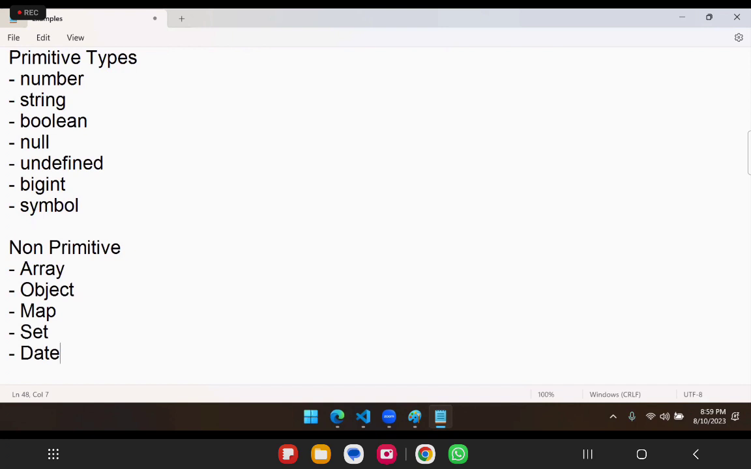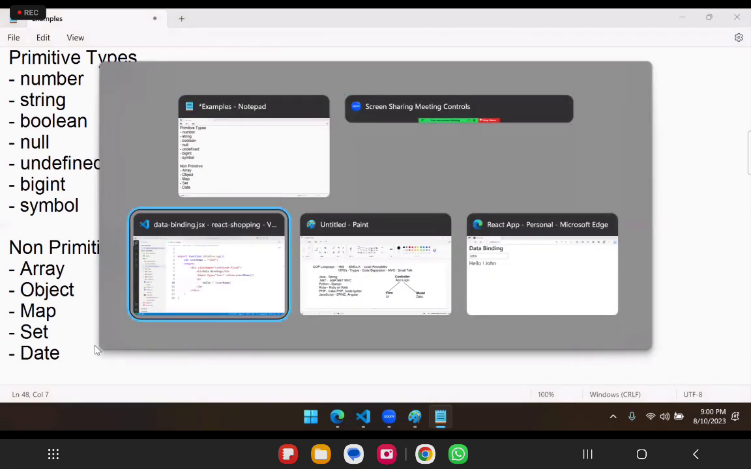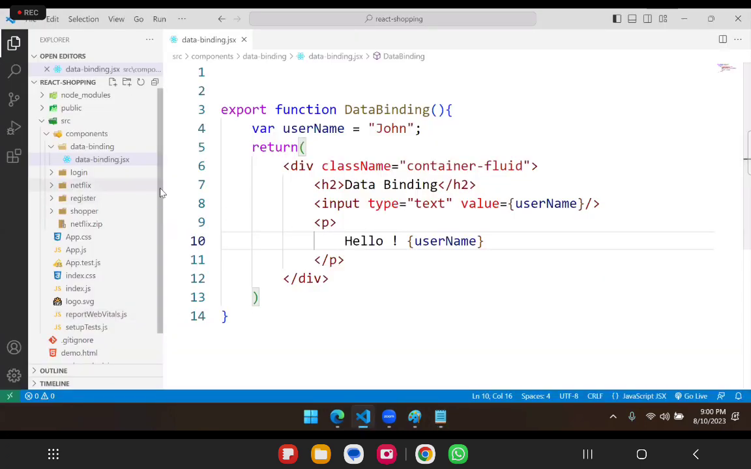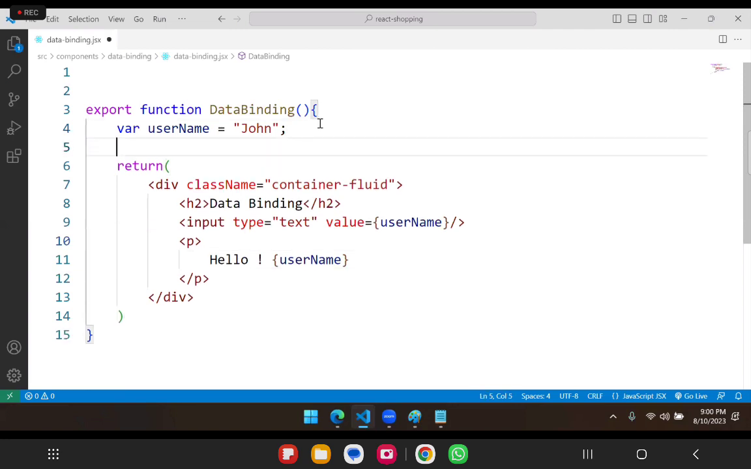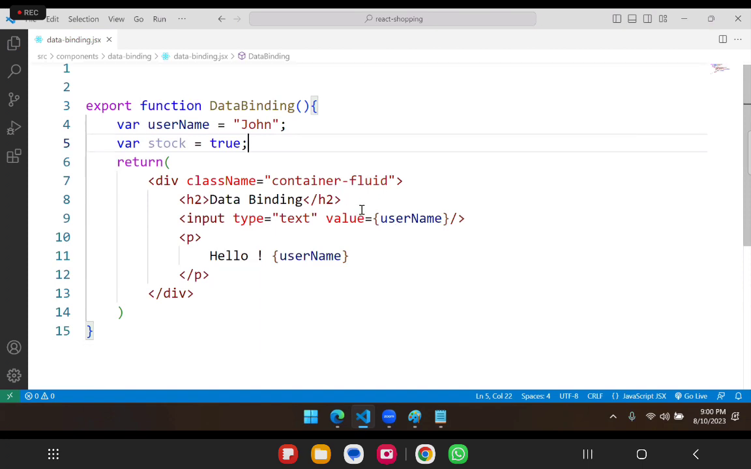Because as a developer, you will get different kinds of data, right? And you need to learn how to present it. Because it's not simply that it will present. For example, see here, why do you need to know this? Because that's different from your JavaScript. Suppose in this, I have another variable called stock. It is a Boolean value.